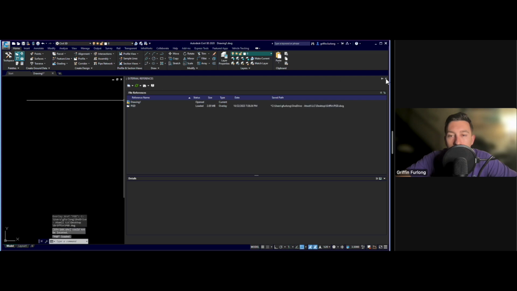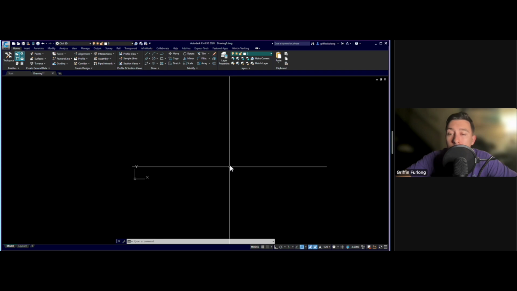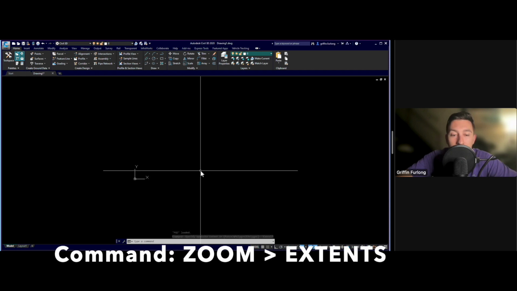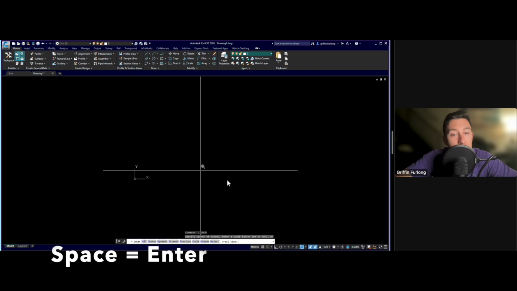I'm going to go ahead and close this external reference dialog box. Now I do not see anything. So if you are new to AutoCAD, I highly suggest you learn the command zoom extents. In order to do zoom extents, I'm going to press Z for zoom, and press enter. Also, you can use spacebar for your enter. So you don't have to press enter, you can press spacebar.